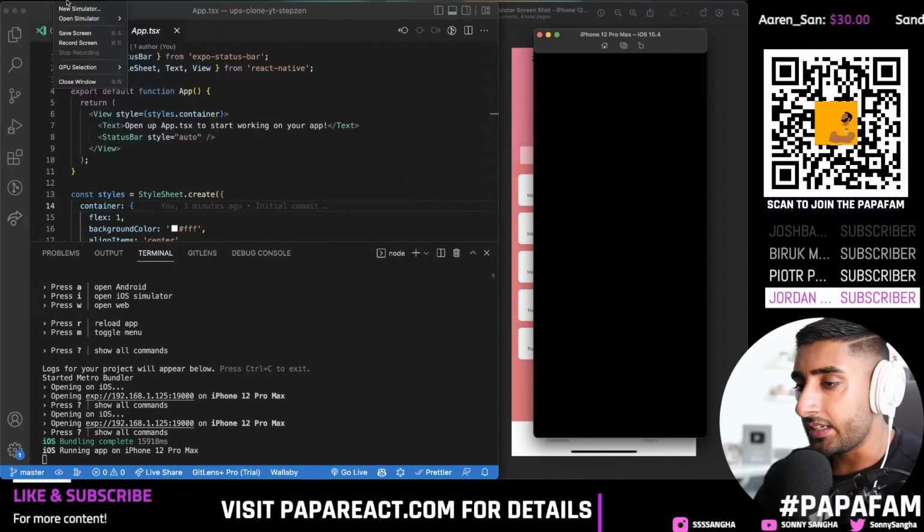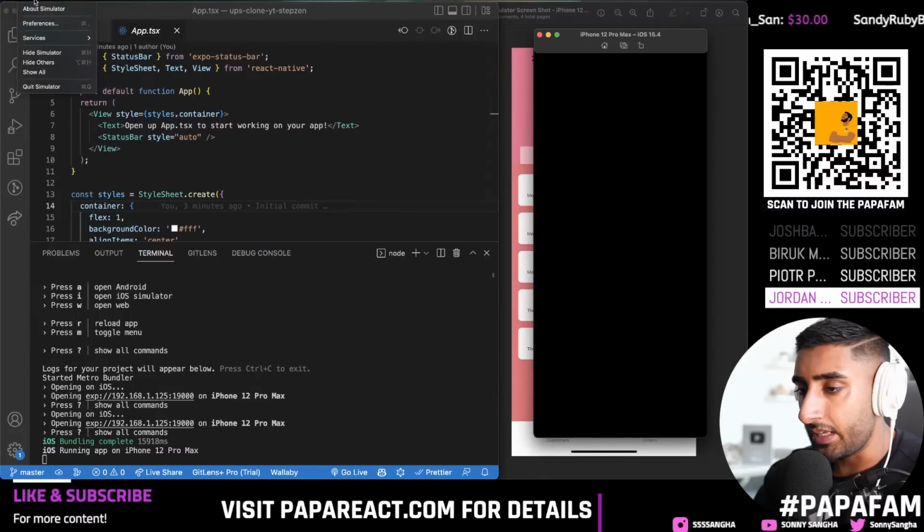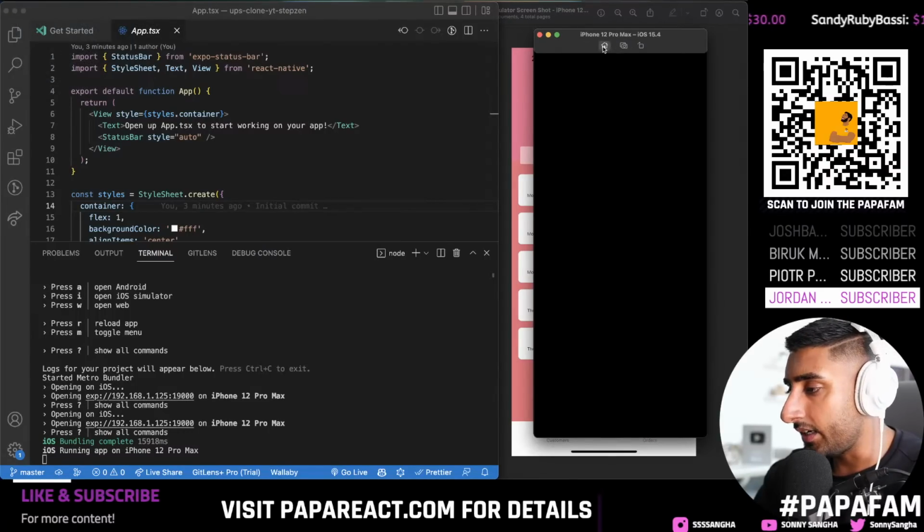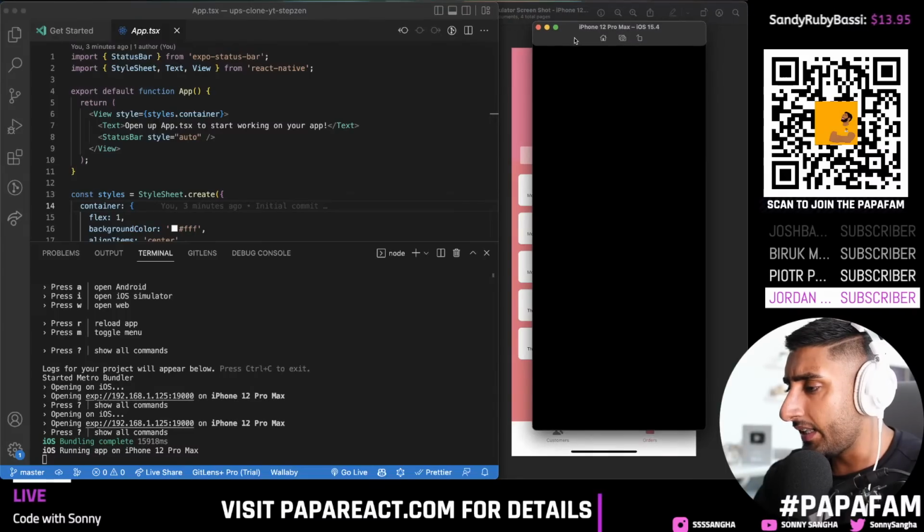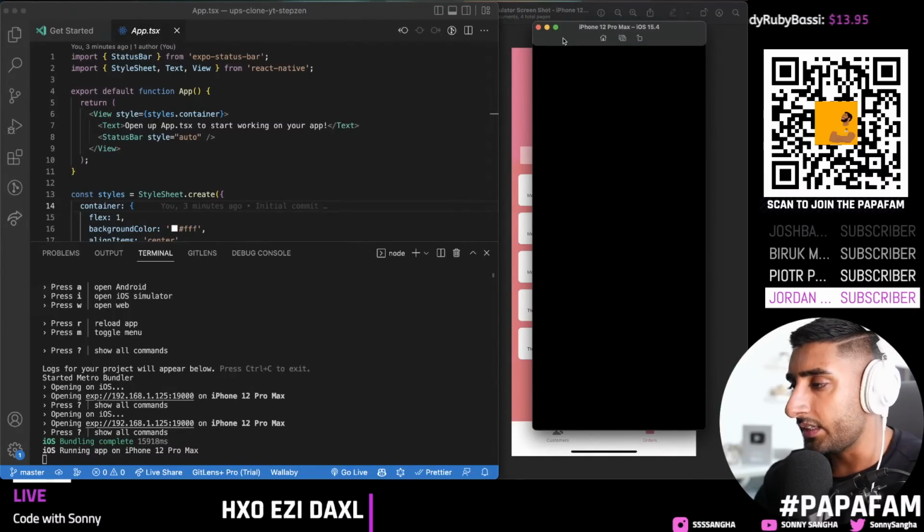Now you can actually add different phones. You can add simulators if you go to preferences and do all that kind of fun stuff, and it'll work. Now I'm going to give this a second while it's doing this thing.